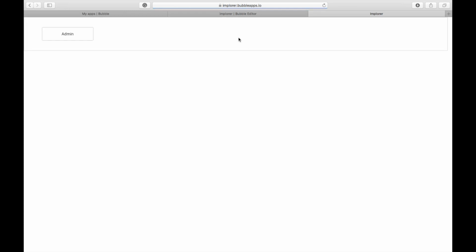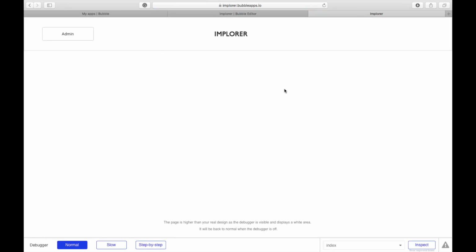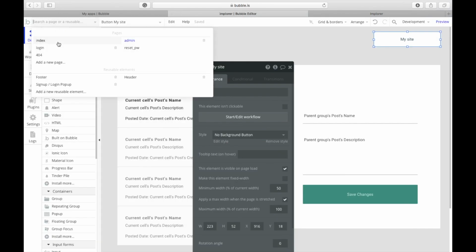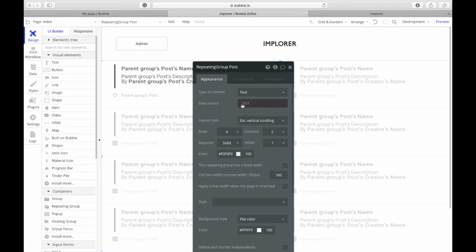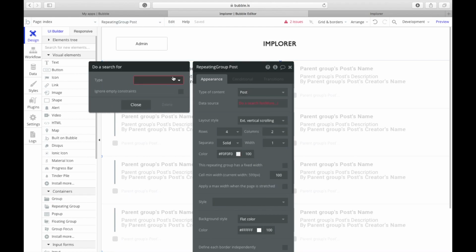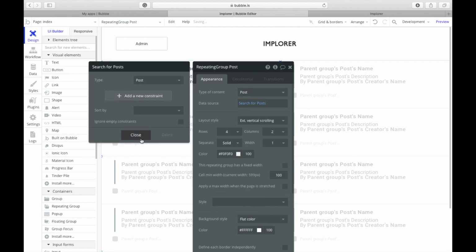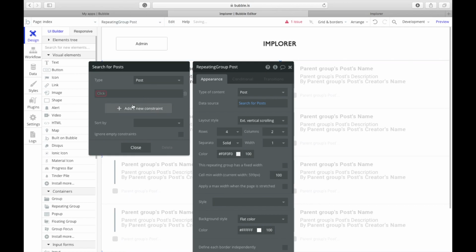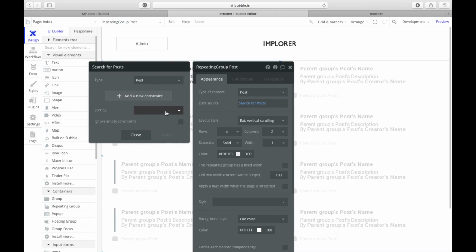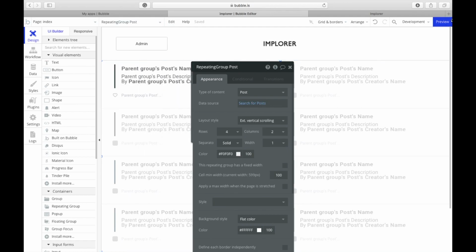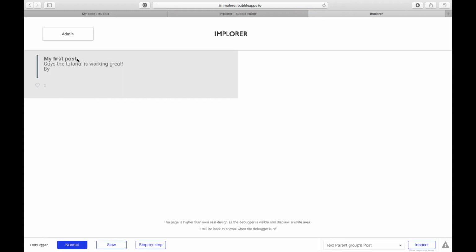So let's go to the page here, and well, it doesn't display anything. Well, because I think the data source is we're not searching for anything. So let's go ahead and search for posts. Okay. You can of course display posts that are created by specific authors. Maybe you can sort by stuff, but for now, let's go ahead and just display the content. Okay. So here we have it.